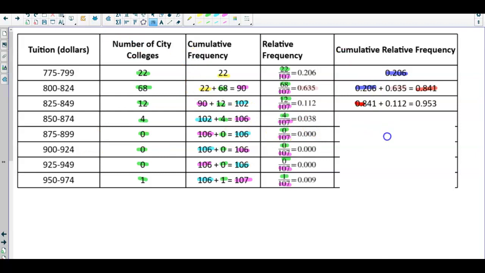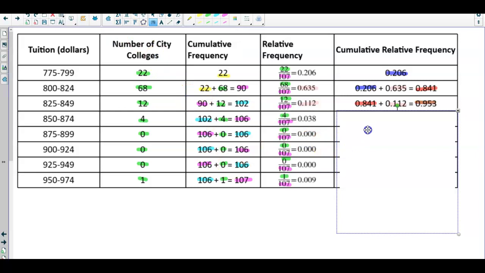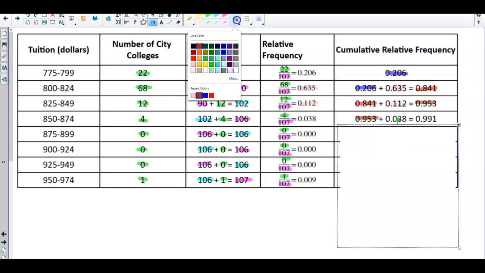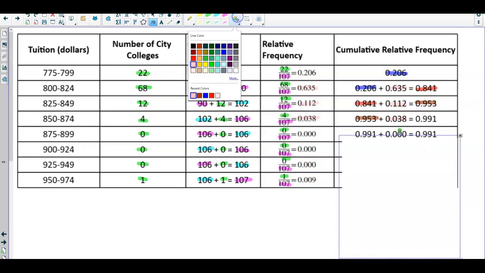Okay, now we're going to take the 0.841, and then we're going to add the relative frequency of 0.112 to give us 0.953. Next, we're going to take 0.953, and then we're going to add the relative frequency of 0.038 to give us 0.991.